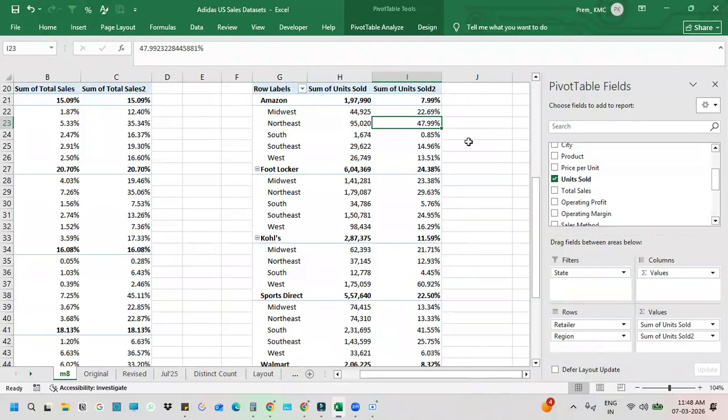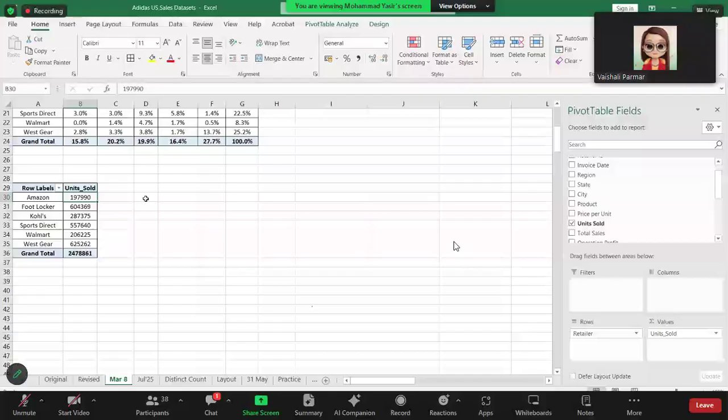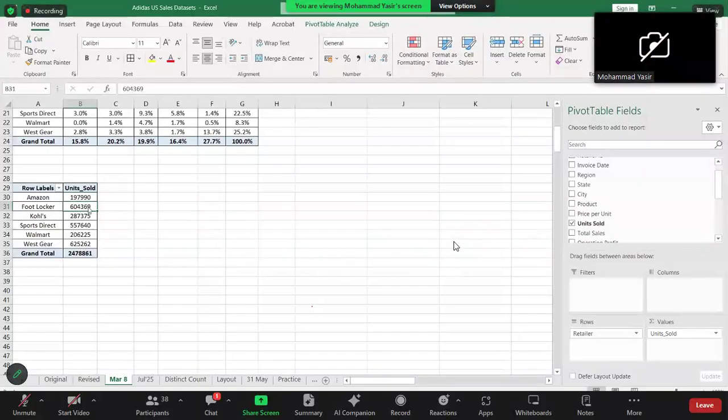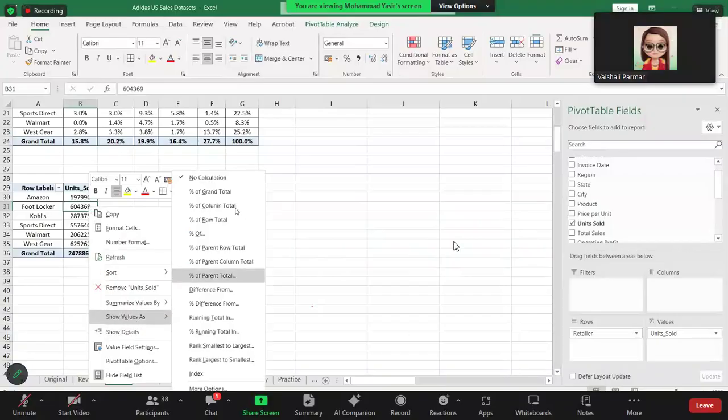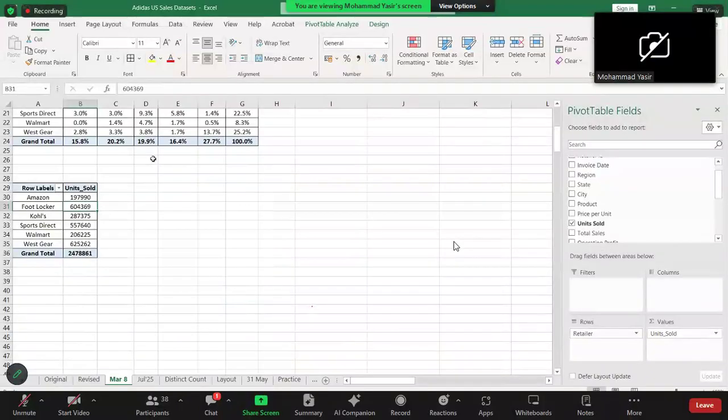How can we show this grand total column? Steps, can you do it again? Grand total, yes. So show values as, percentage of grand total. Okay, sir. Thank you. Okay. All right.